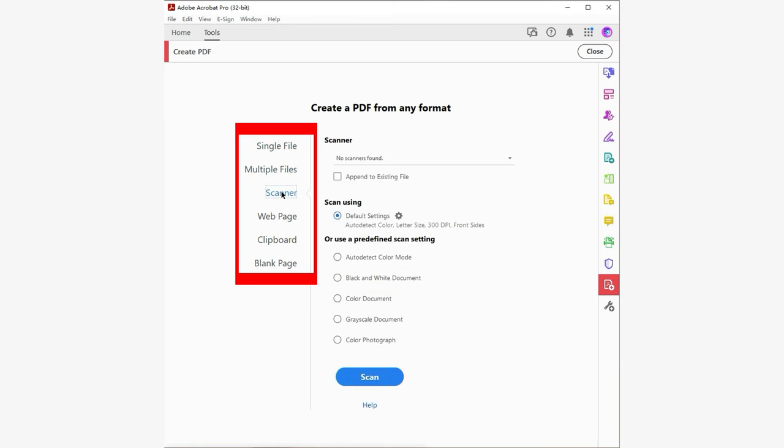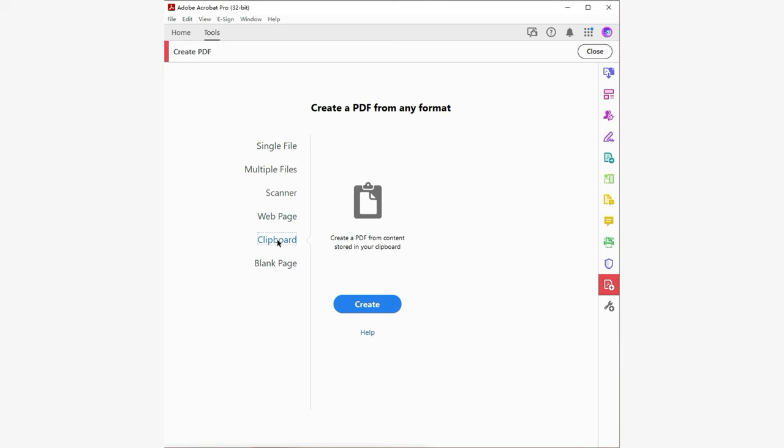Whether you're using your clipboard to generate PDFs, transforming scanned pages into professional quality documents, converting Microsoft Office files with ease, starting from scratch with a blank page to create a custom PDF, or turning web pages into PDFs in a snap. The possibilities are endless. Creating documents with Adobe Acrobat Pro is pretty easy, don't you think?